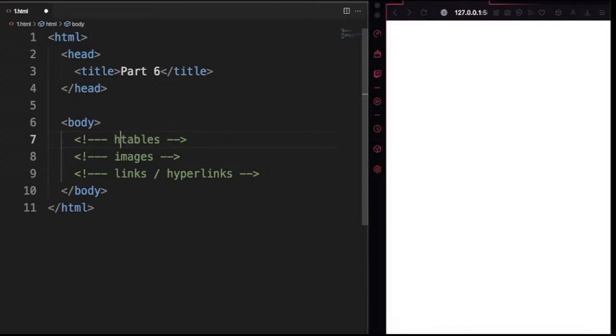Table, for example, is used for data presentation, right? To present your data, to make your data show in a tabular form. And images, obviously, to show images. Then links is to navigate from one page to another. So let's start the demo of this now.